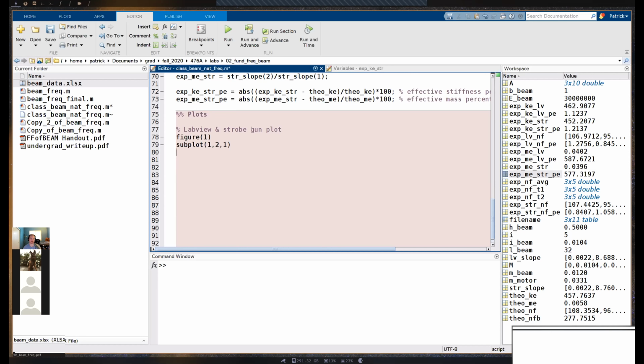Okay, so subplot 1, 2, 1. What I have right now is the first row. We're only going to have one row, and then this is saying two columns. We have one row and two columns. And then this last argument, 1, means to put this plot that we're working on right now in the first position.